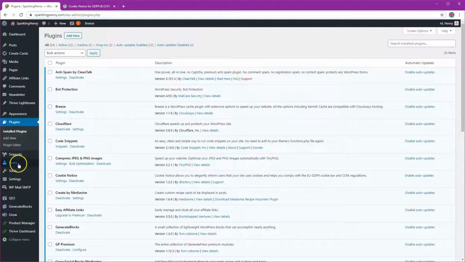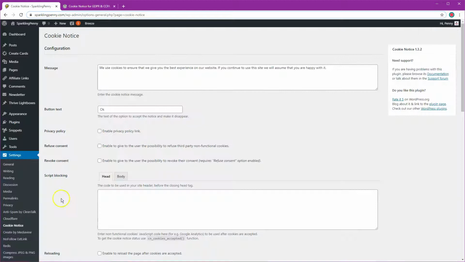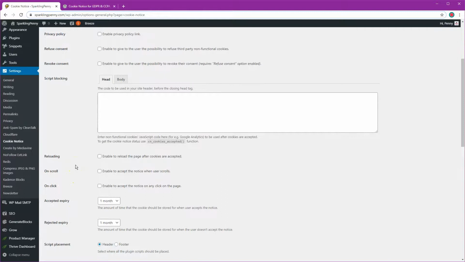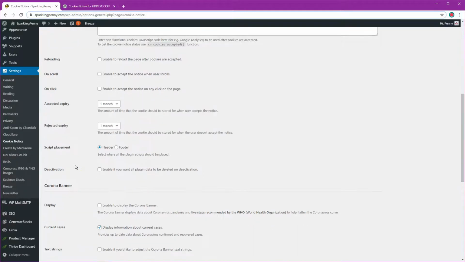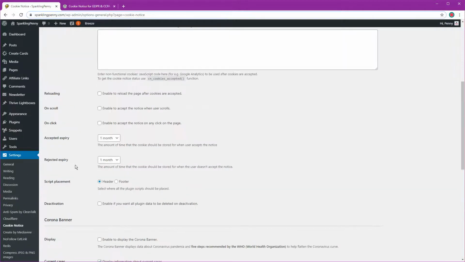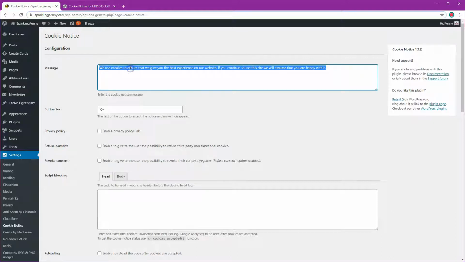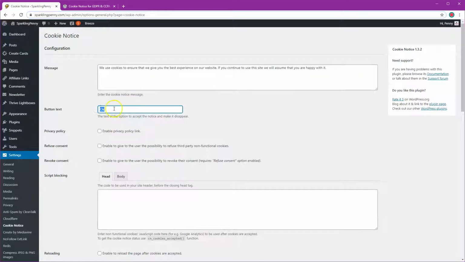Now let's just do a few tweaks to the settings. We can go to Settings, Cookie Notice, and here we've got all the settings of the plugin. It's made some default settings already, so there isn't actually much you need to do, but there's some things that you can do if you want to. So what you might want to do is change the message and the button text. You could change it to Accept, for example.